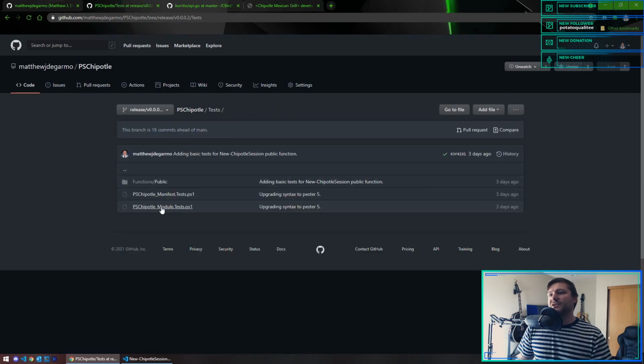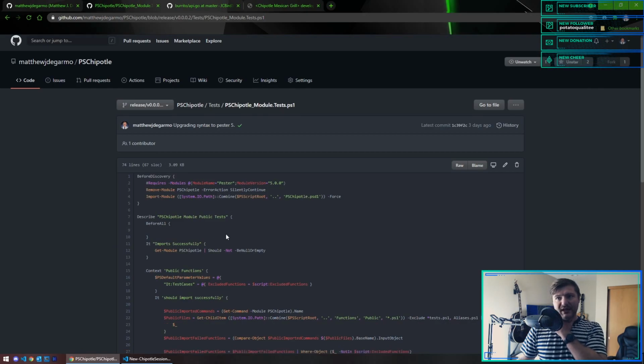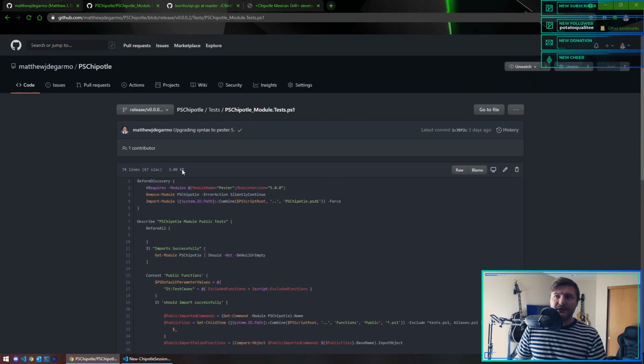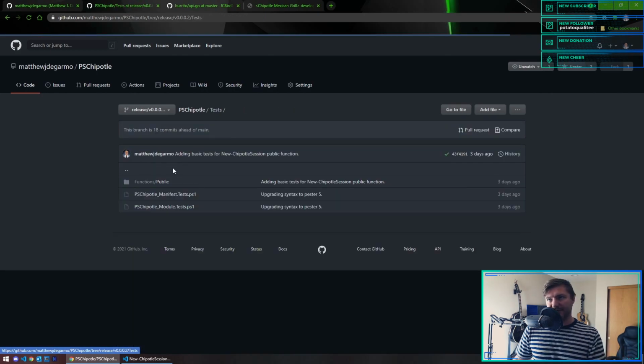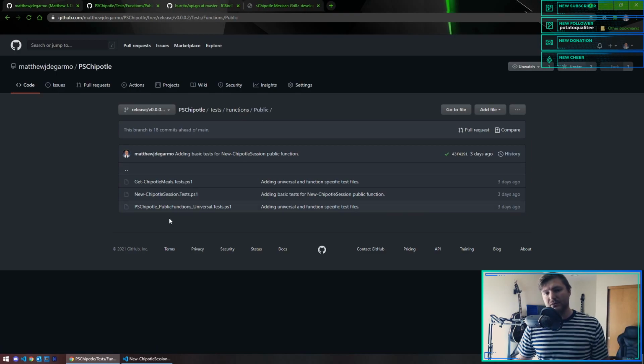I used to have in my module tests for all my other modules like Help Desk and Admin Toolkit, in this public functions section, I would have a bunch of tests that actually tested each of the functions. I've moved those out into their own functions area. So I've got an area inside of functions. I have a folder called public. So this is where I'm going to store the tests for all my public functions.